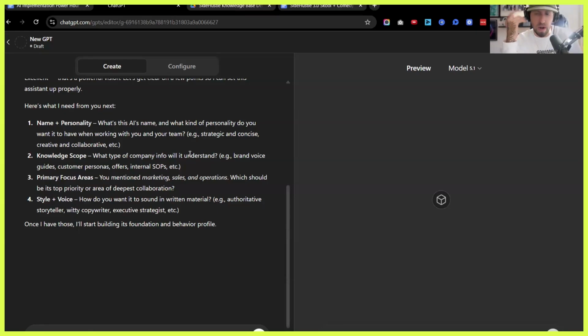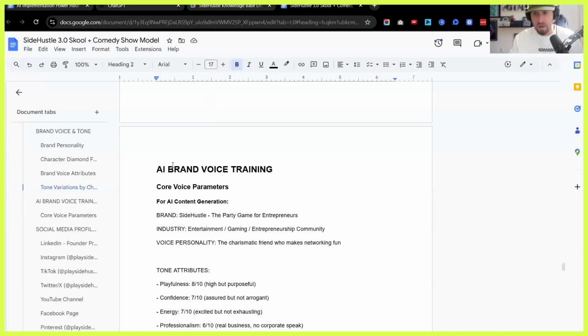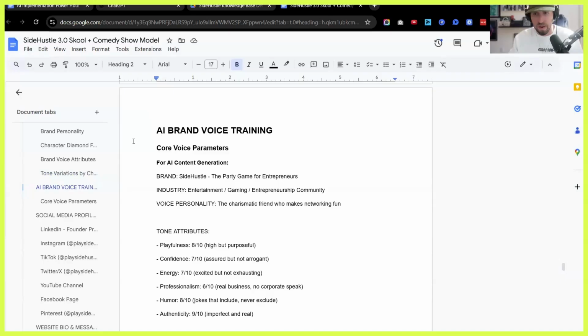And the primary focus of this will be helping us with our marketing research and then sales outreach, as well as event creation and communications, so that we can put on really magical experiential events. And the tone of voice and the style. See, I got this information here, but I also have this already built out in my AI brand voice.